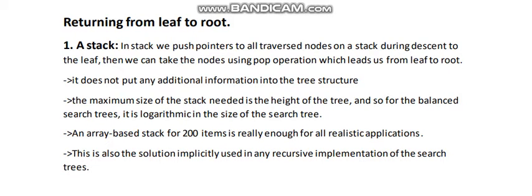So the first approach is using a stack. In this approach, we traverse from root to leaf, and at every step of traversing, we put the nodes in the stack. So how is this implementation done? Let's take one example.